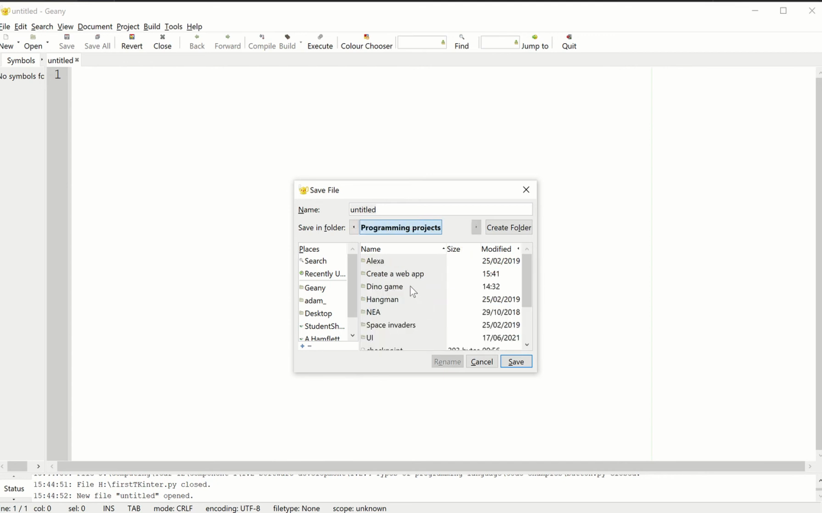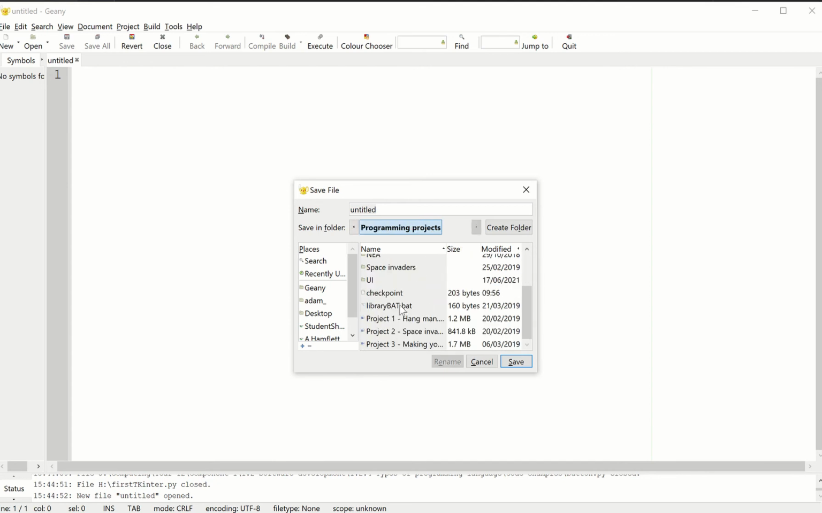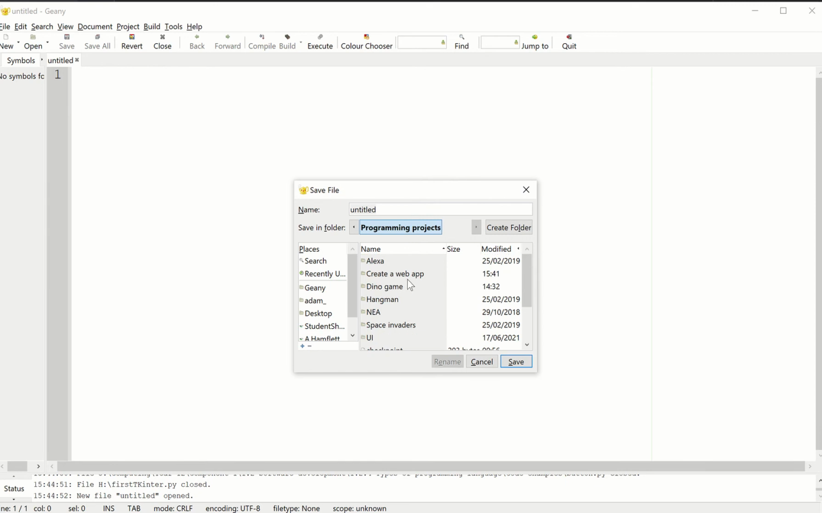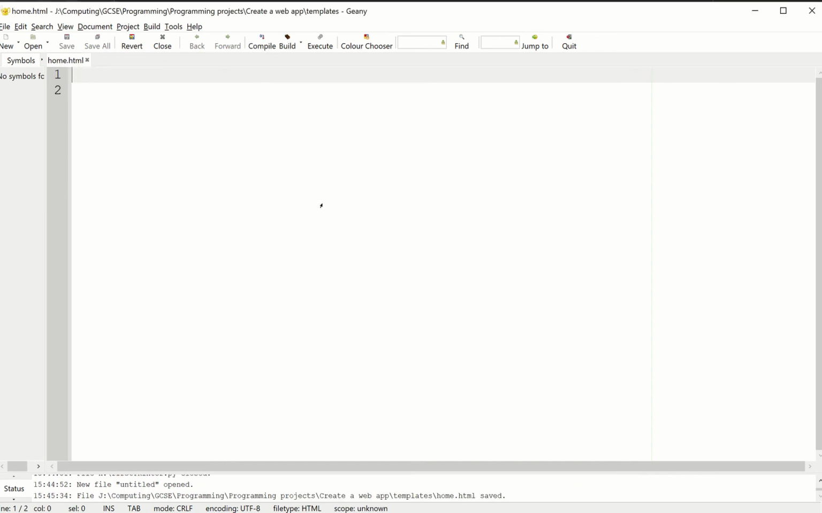Programming projects, where's it gone? Flask web app, sorry, there it is, create a web app, and templates. So this is going to be a template, and I'm going to call this home.html. Okay, there we go.